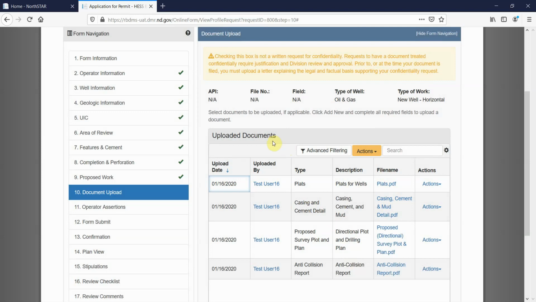Now take notice here, when you make a request for confidentiality, there's a notification, and it reads, checking this box is not a written request for confidentiality. Request to have a document treated confidentially require justification and division review and approval. Prior to or at the time of your document is filed, you must upload a letter explaining the legal and factual basis supporting your confidentiality request.